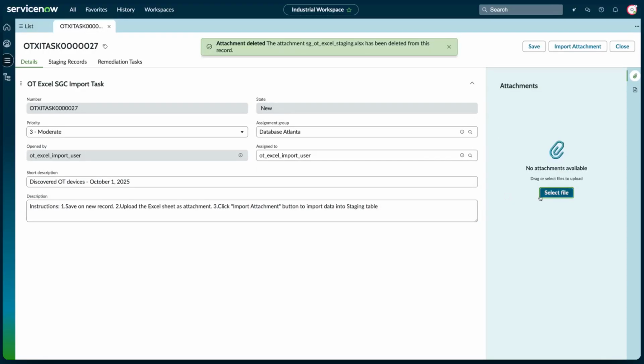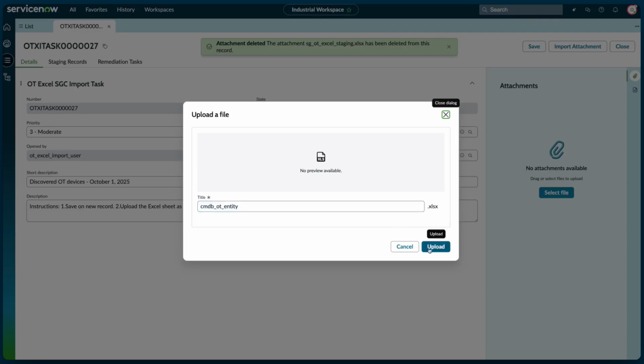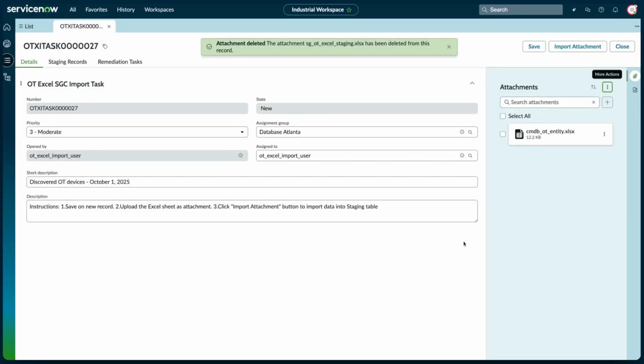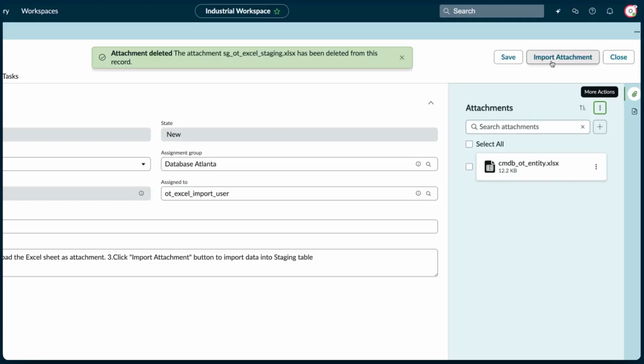In the Attachments panel, click Select File. Choose the Excel template you filled out and saved locally. In the Upload a File modal, select Upload. Once your template is uploaded, select Import Attachment.